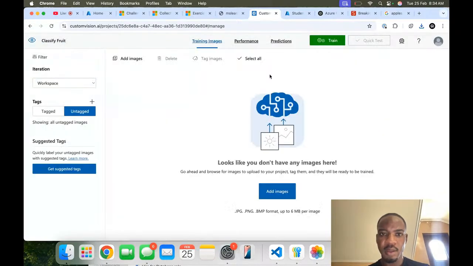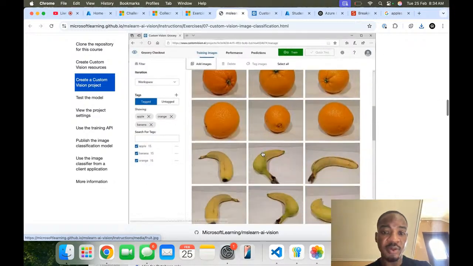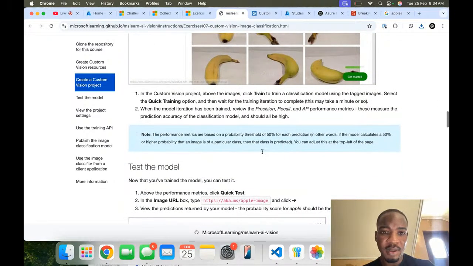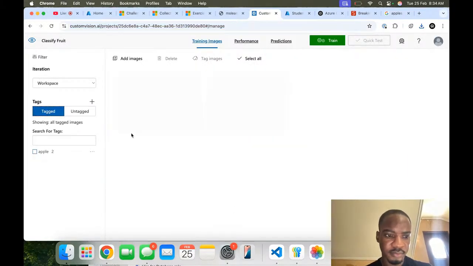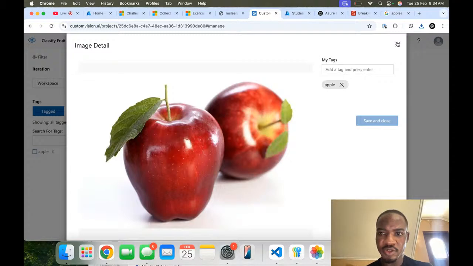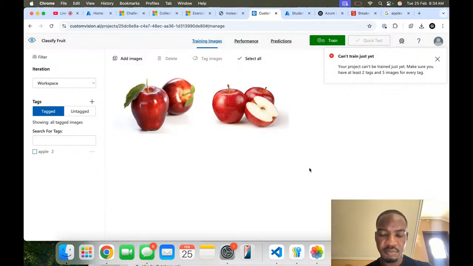Yeah. And then we got, it says here, oh, we have to do this over and over. I think we could just do a quick test because of time. In a custom vision project, click train. So let's see if we could train these. Two tags and 5 images for every tag.